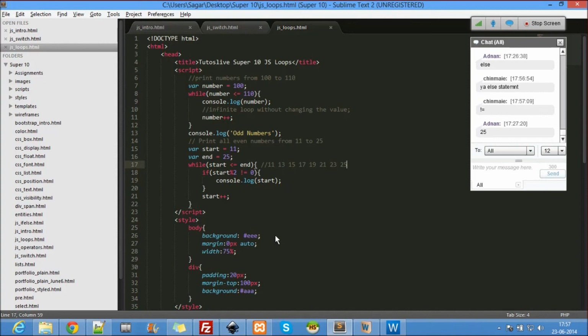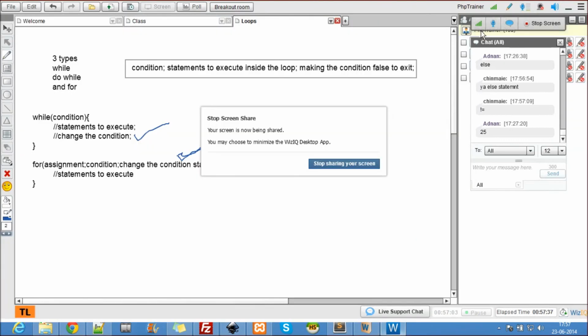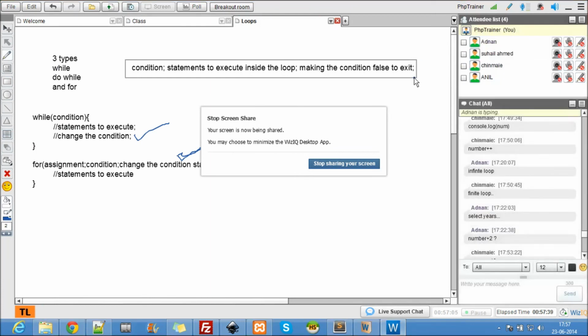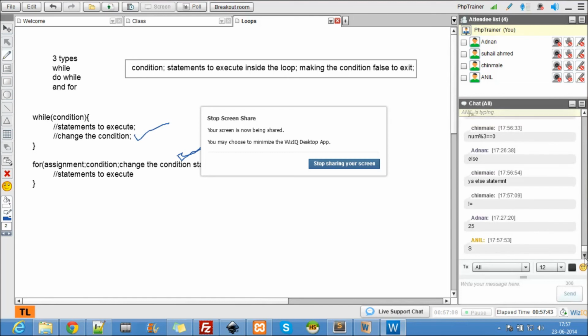Okay, any question here? Anil, is Anil here? Anil, any question here? You want to print a table? Well, actually, you can't really print a table. It's just a console. It's not the web page yet. We'll see the web page when we talk about DOM. This is just the basic JavaScript.